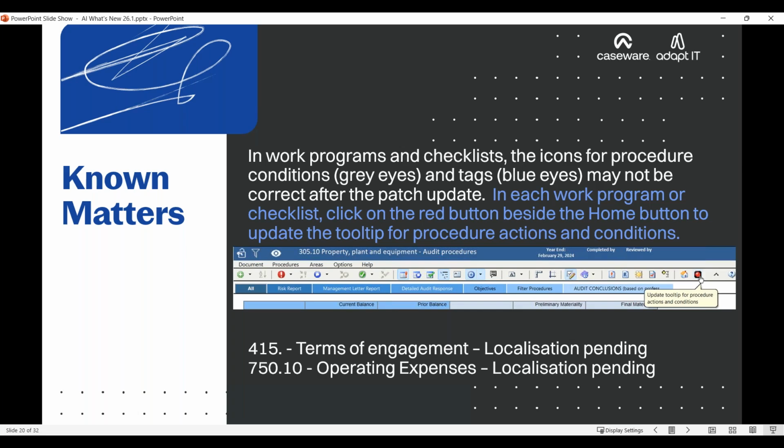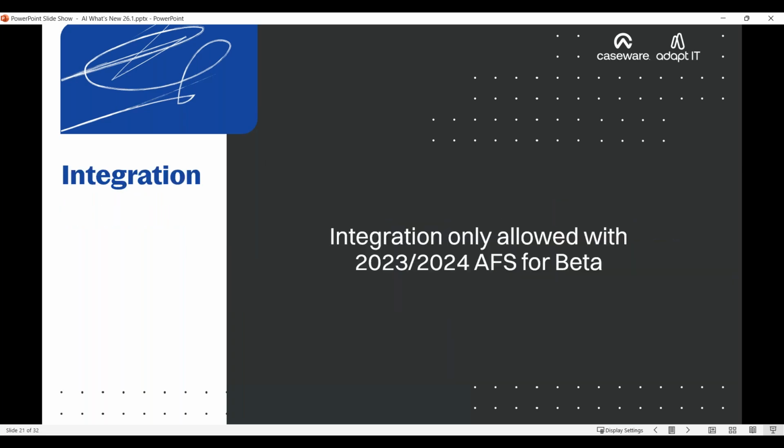And this all relates to the change in terms and groups, the new group paragraphs, how we're referring to the entities when it's a group and not a group. And then for operating expenses, we've noted that not all of the operating expenses procedures are in there. It mostly contains the human resources procedures. So we are just adding that back from a localization perspective.